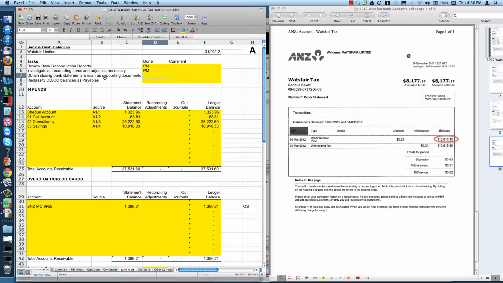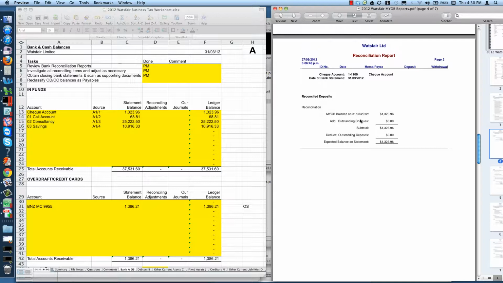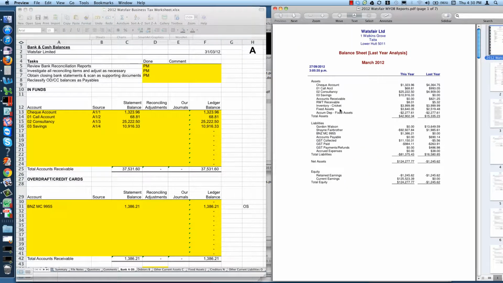We have obtained bank statements and scanned them as supporting documents, and we have looked at the difference between in funds and overdraft. Now, one of the things we might want to look at here, depending on which operating system the accounting system is in, is whether or not it does in fact split out overdraft and in funds balances. You'll see here for this MYOB client, all the checking and savings accounts are in funds, and the one credit card is already listed as a liability. So in this case, there'd be nothing more to do.